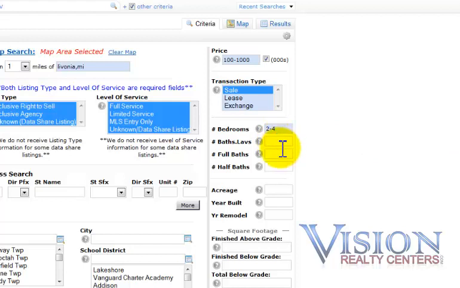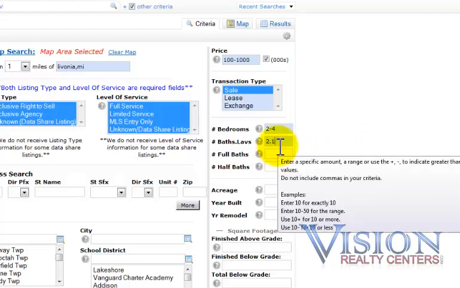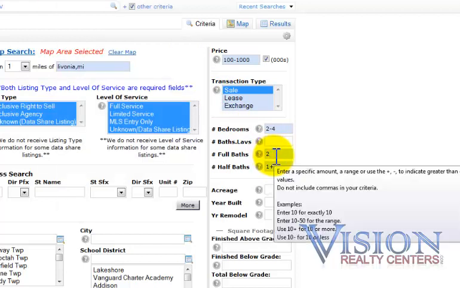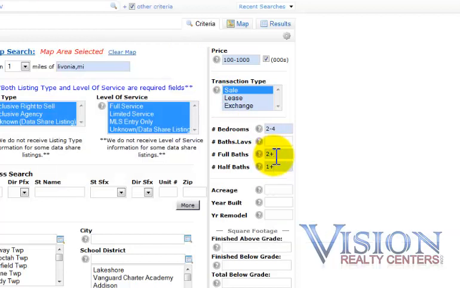Now this is the old bath system. If you wanted to do 2 full baths and 1 half bath, you would do 2.1. But they changed it so it's less confusing, so you just put them in here. So let's say we want 2 full baths and we want 1 half bath. Now you generally want to put a plus sign after this, so it's at least 1 half bath and at least 2 full baths, but they can have more if they want.